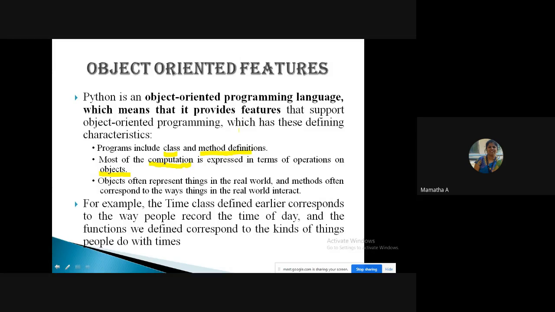And the functions, whatever we now define, people, whatever people try to do with the times, that is what we did, isn't it? Say, for example, adding two times. Suppose the start of the event is given, the end of the event is given to you. So what is the duration? How long does the event go? So you will think, right? That's what you try to interact with your real world things. So the functions, or the methods, will correspond to the way the things in the world interact, how they try to play around in the real world.